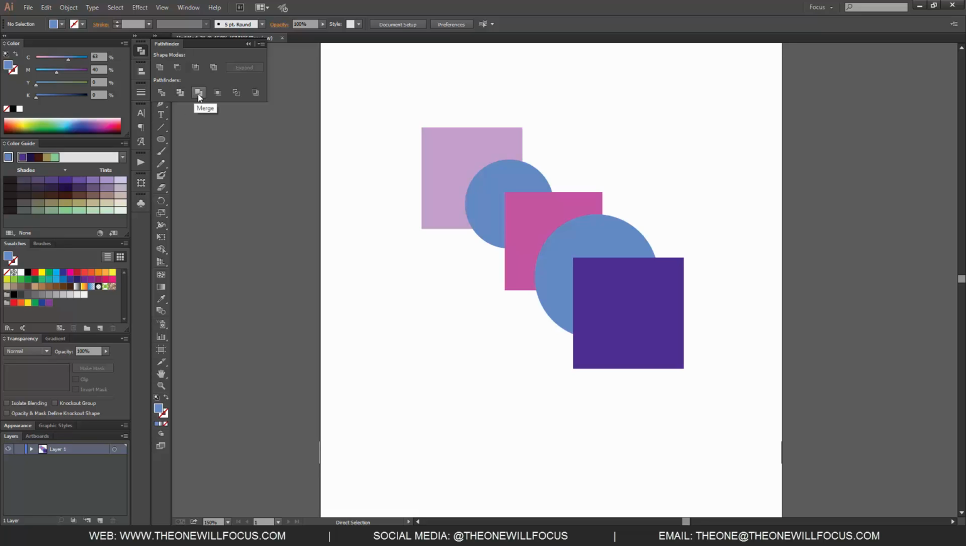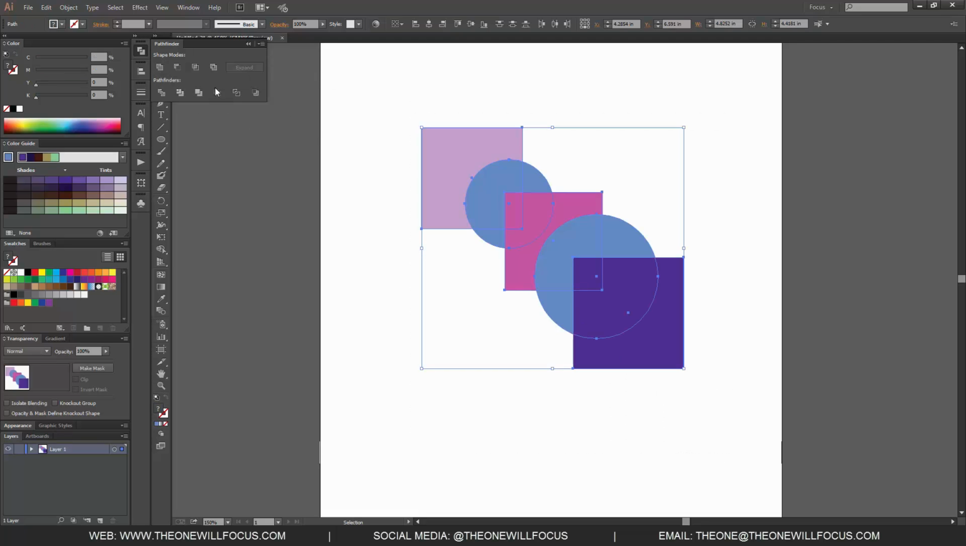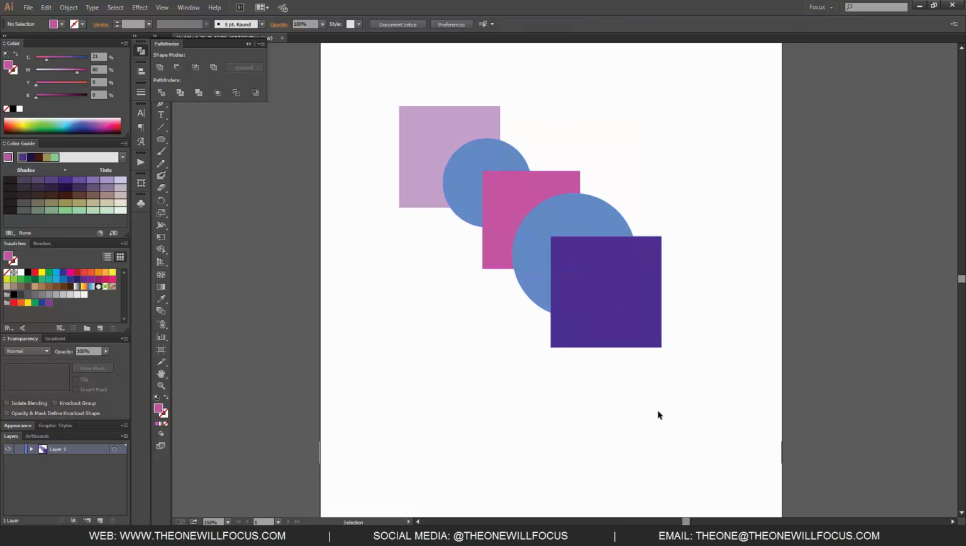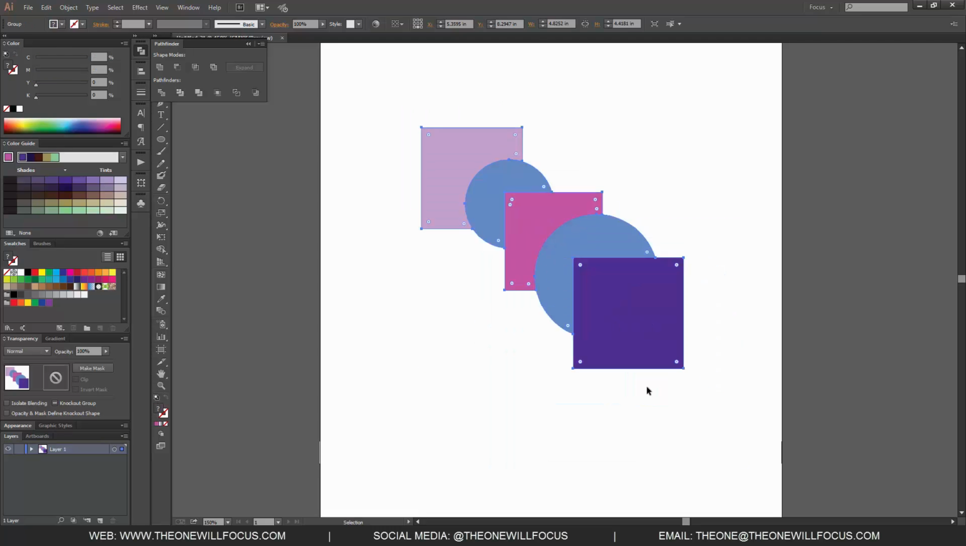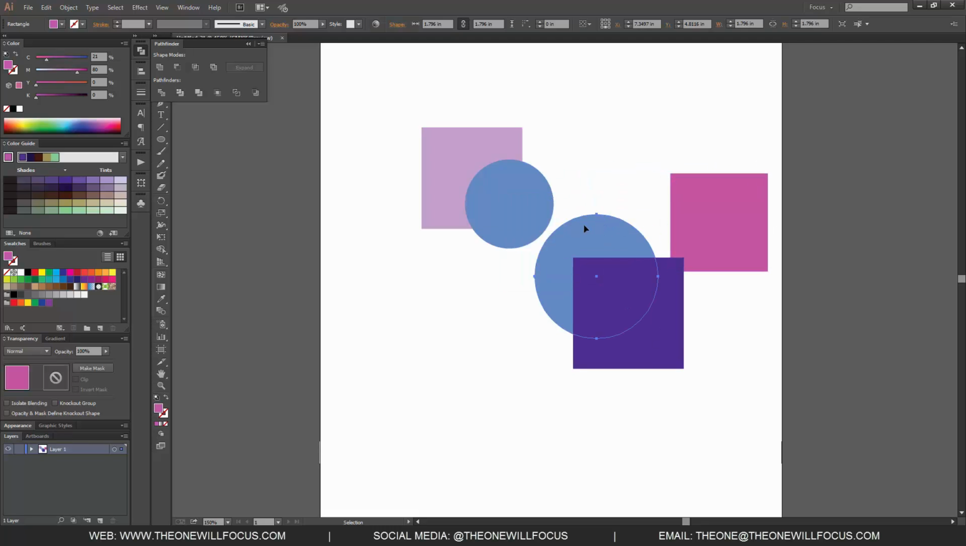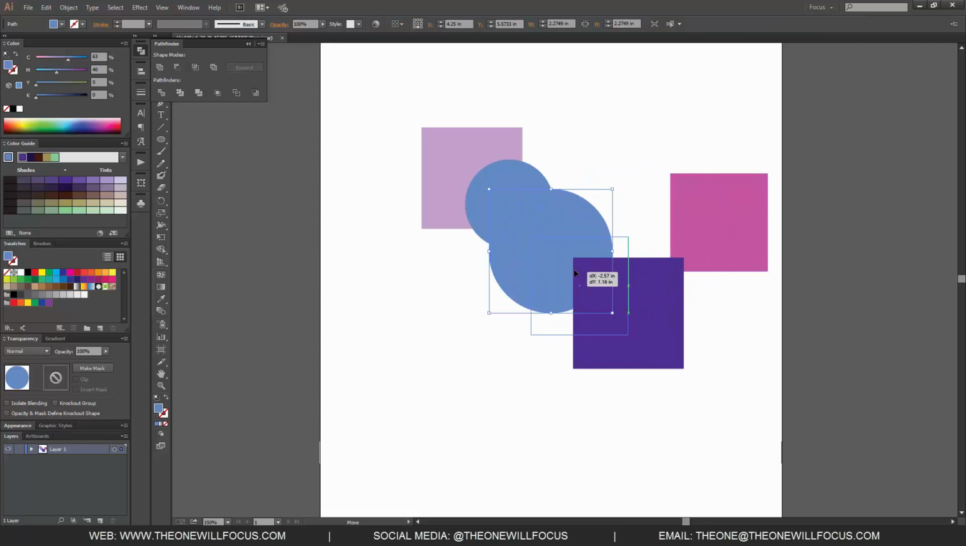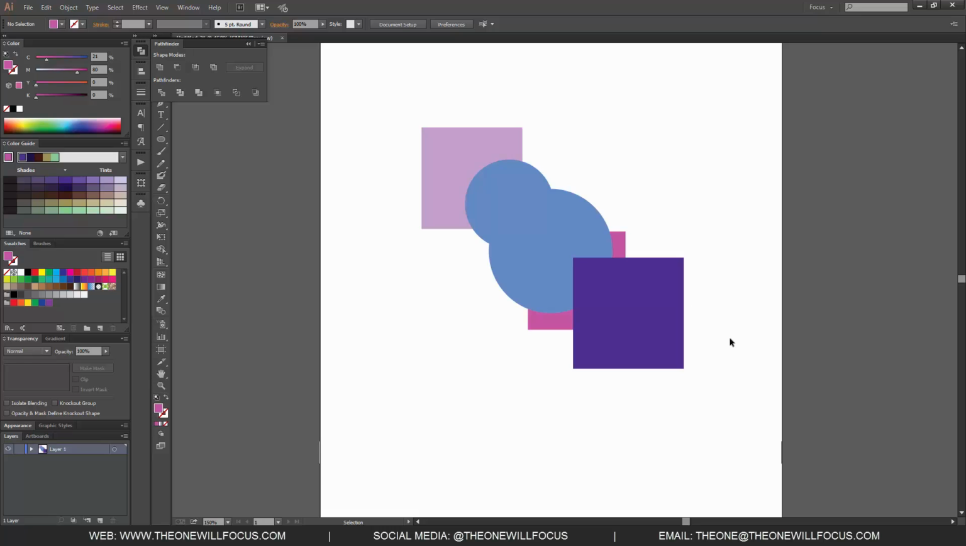Now the merge function is very similar to the unite function. Let's click this, and we're going to click merge. This does the same thing that the trim does, but if you had colors that were adjacent. We're going to bring this back to where it was. So let's bring these two together, right? And let's leave this here. And let's actually change the hierarchy of that.